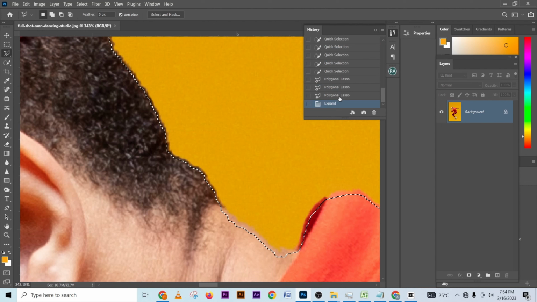All right, so this is it before expand. Look at the edge of my selection. It pushes it into the skin a little. You can do 1, you can do 2. Me, I prefer using 2 so that I won't be having to deal with halos.